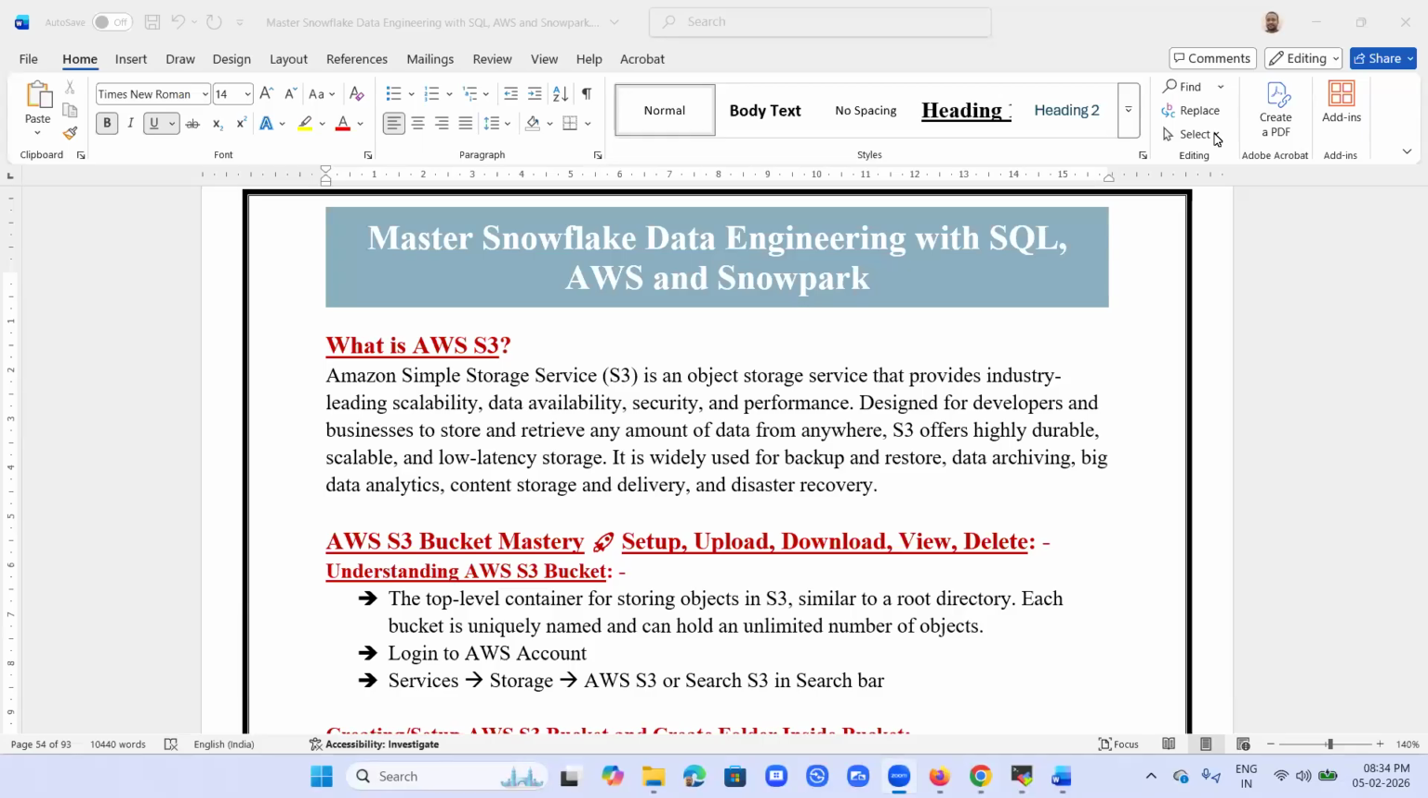Yeah, let's continue. In this session, as part of Master Snowflake Data Engineering, we are discussing AWS for Snowflake. As part of AWS for Snowflake, let's discuss AWS S3 and understand what is AWS S3, what is an S3 bucket, how to create a bucket, and how to upload, download, view, and delete data present in AWS S3.